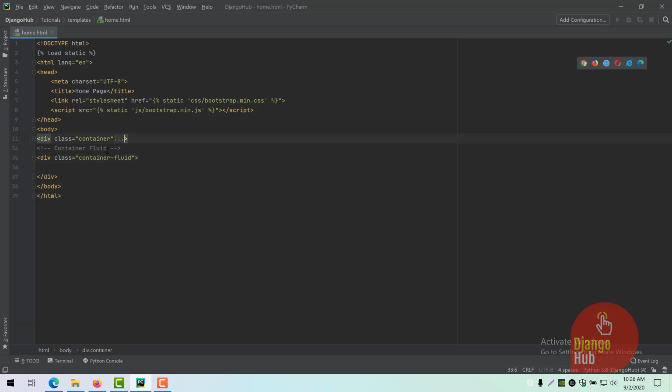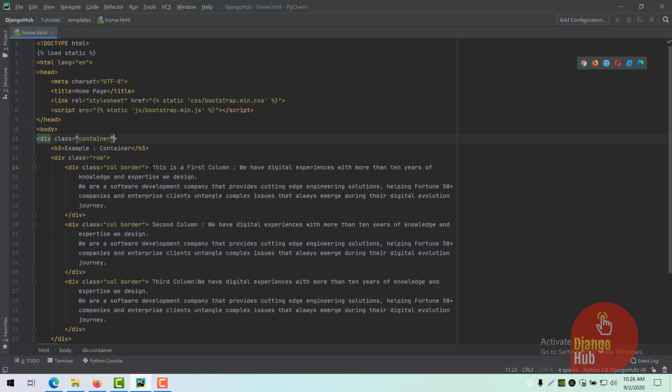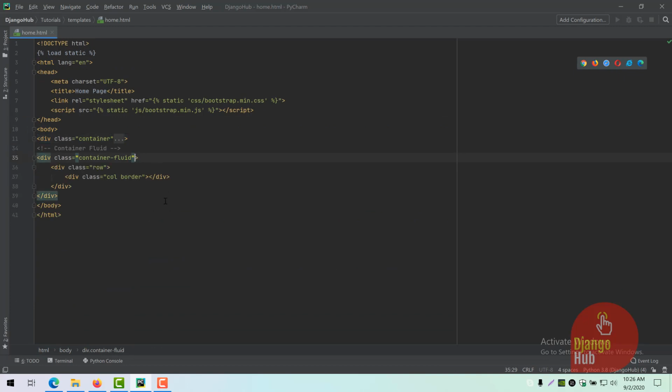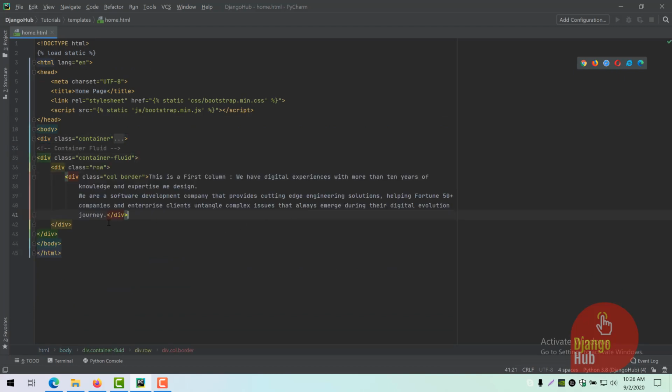Same as we did in our previous sessions, even for the container fluid we have to follow the same format. That means div class is equal to row, and inside the row we will get div class is equal to column, and I'm using border to display the borders. Here I'm going to display the same content and place it here in the first column. And let's create another column, or before we create, let's check what the container fluid is doing.